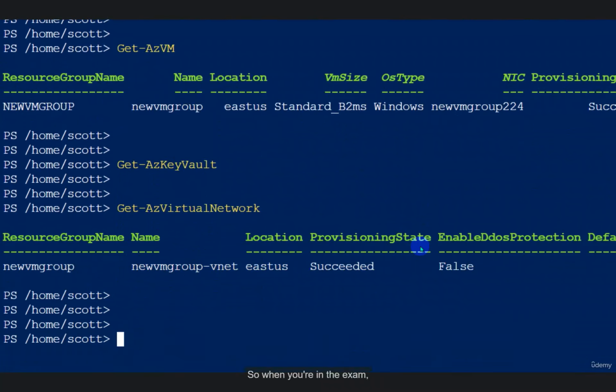So when you're in the exam, or even if you're just working in the real world and you forget a command, don't panic. Just think about the pattern. If you need to retrieve something, you start with Get-Az. If you need to make something, it's New-Az. It's that simple.